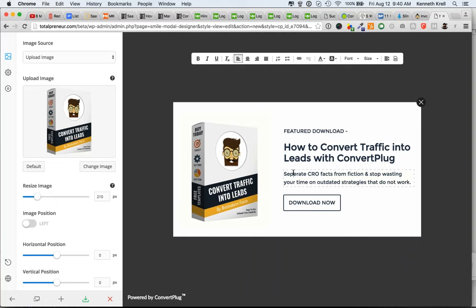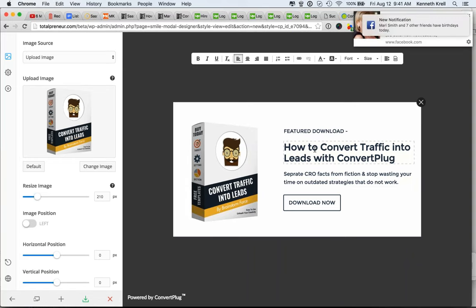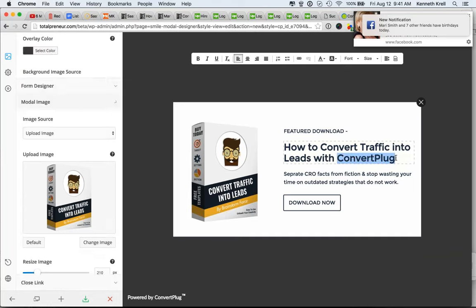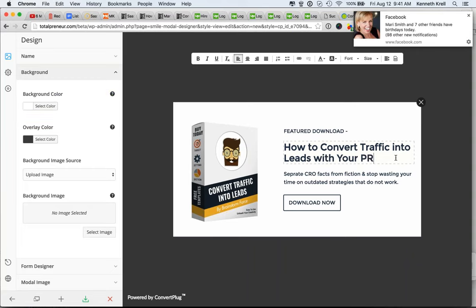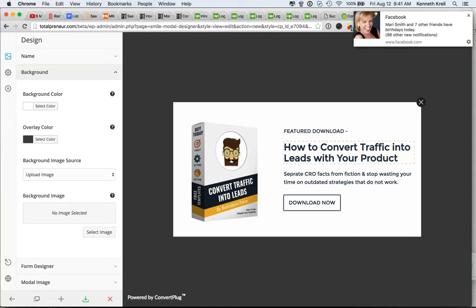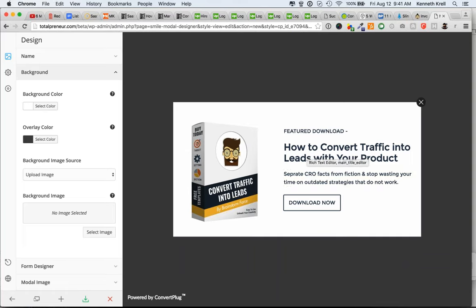And then here, like this, if I did separate CRO facts, I don't know what CRO traffic that is, but just some additional copy for something else, you know, for here. A featured download, blah, blah, blah, how to convert traffic into leads with your product. And you can change the color. I would change the color and or font, right? So it's just nothing big on this.